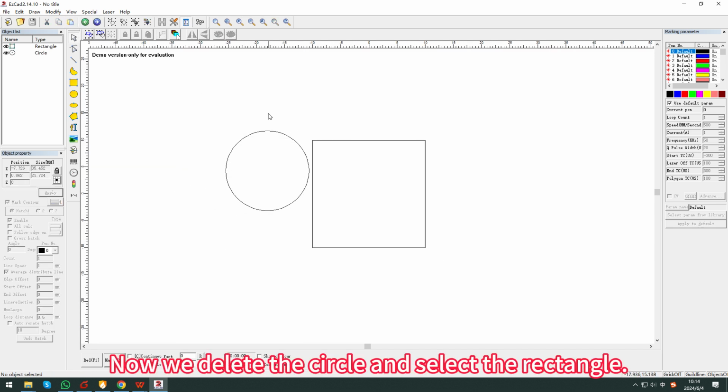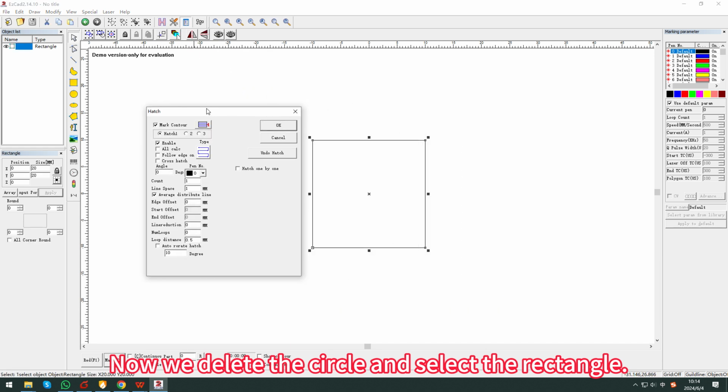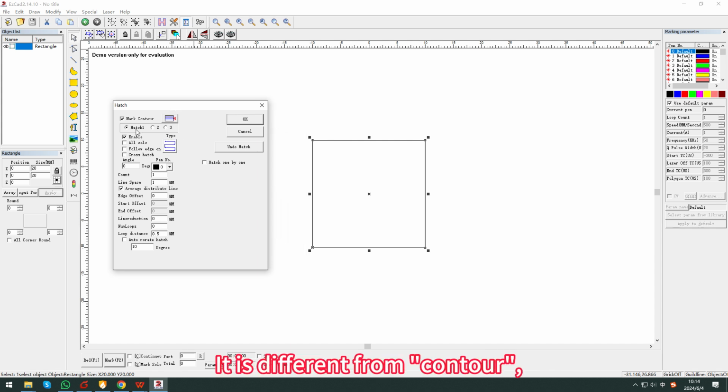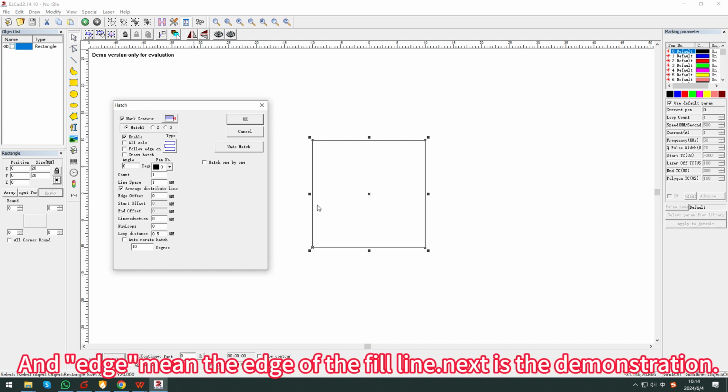Okay, now we delete the circle. Select the rectangle. Next is follow edge on. It refers to the edge of the filling line. It's different from contour. Contour means the contour of the rectangle, and edge means the edge of the filling line. The next is the demonstration.